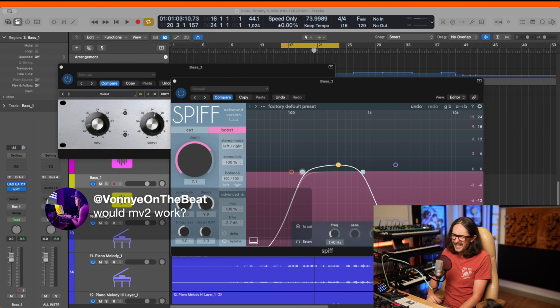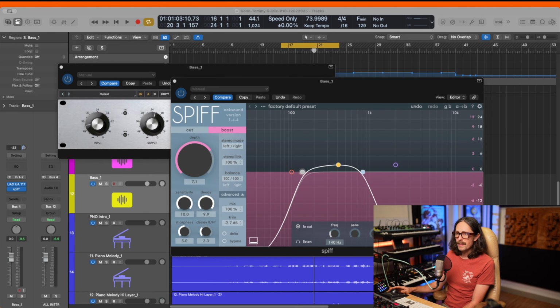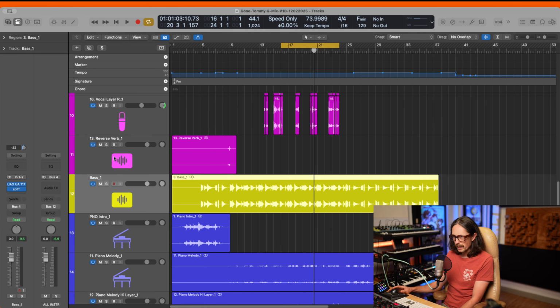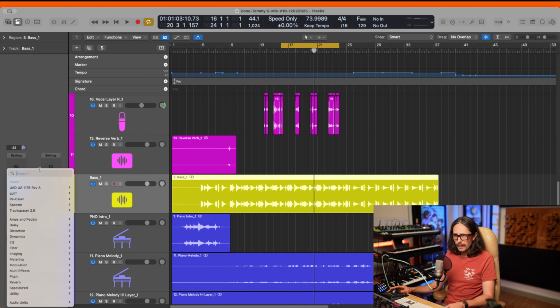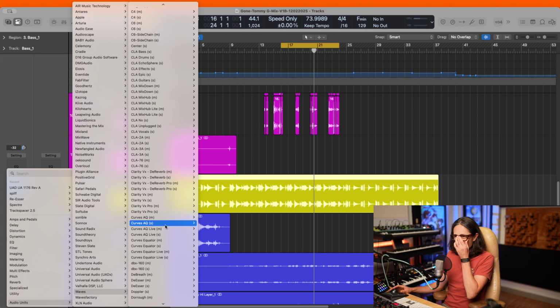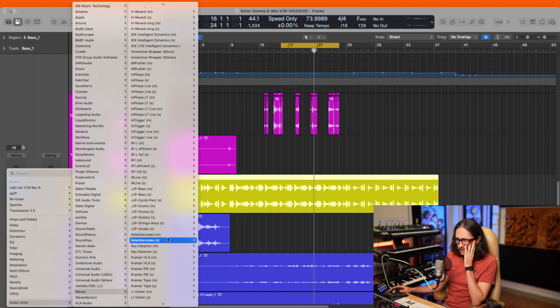Would MV2 work? Kind of. Not the same though, because MV2 isn't going to be specific to frequencies, right? So you'd have to do some workarounds to make that work. It's a good question though. MV2 does have that kind of upward compression vibe going on, but it's not the same. Not like that. There is that free Waves plugin that came out that's pretty sick. It has that kind of upward compression vibe. I guess it wouldn't be upward compression. That's doing something different. That's doing a lot of different weird stuff, but I like that one. It's called the Waves, I forget the name of it. It just came out for Black Friday.